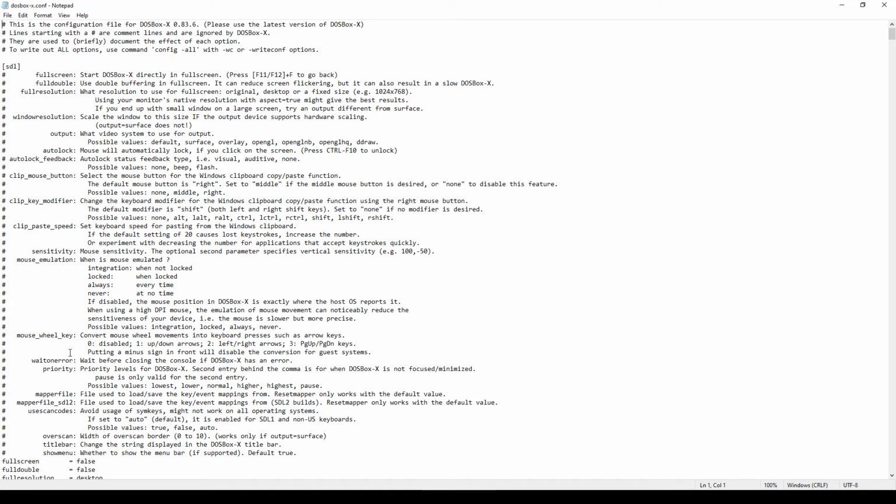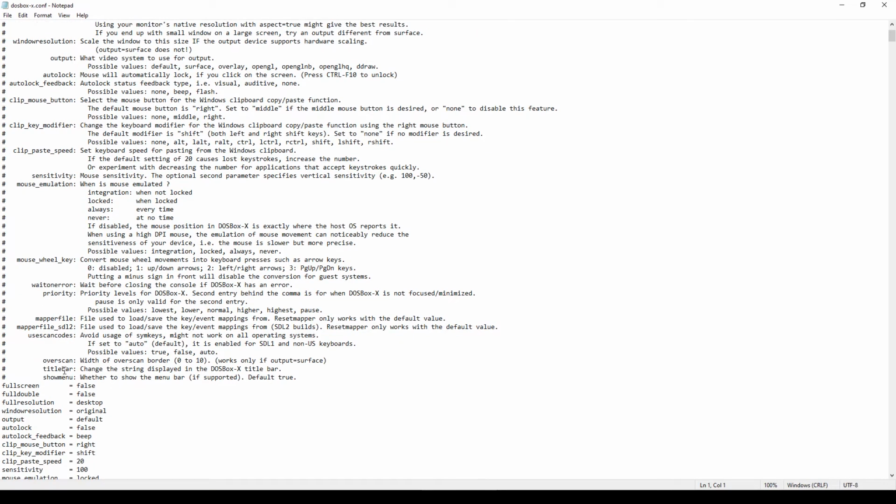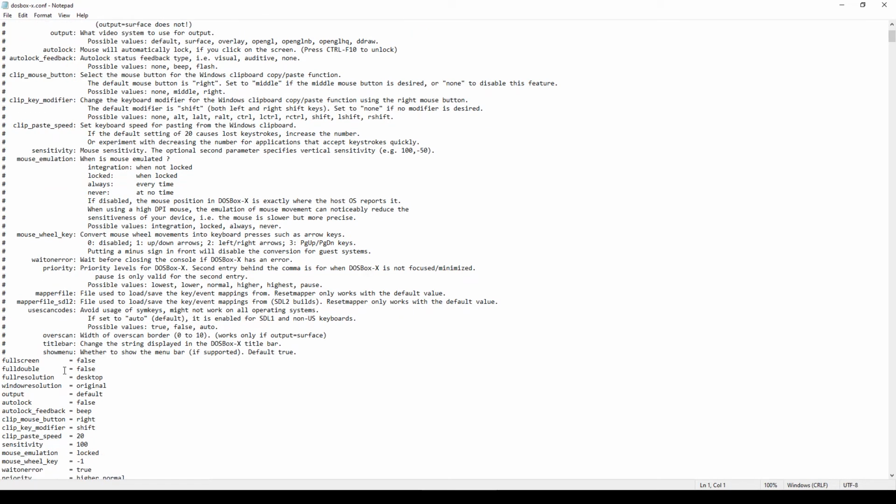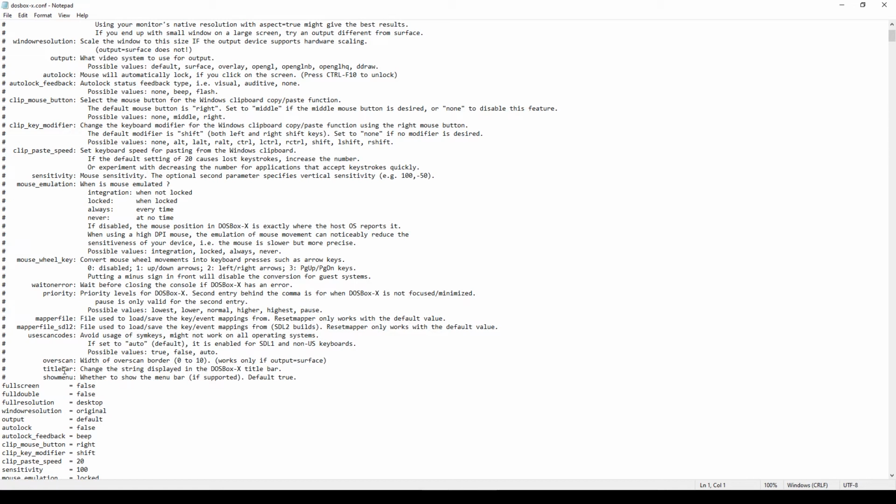This has all of the different settings that are available to DOSBox-X. Don't let it scare you. There's a whole lot of stuff in here. If you are so inclined, by all means, you can leaf through it and look through it. But I'm going to guide you through the items that we specifically need for our installation.